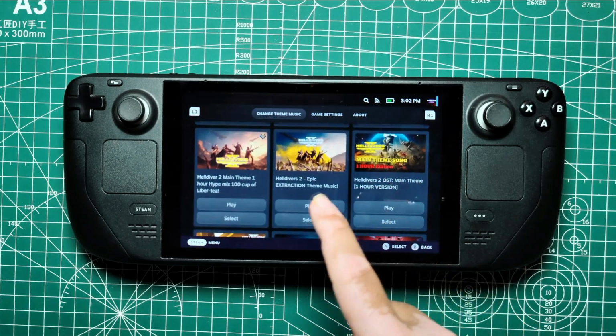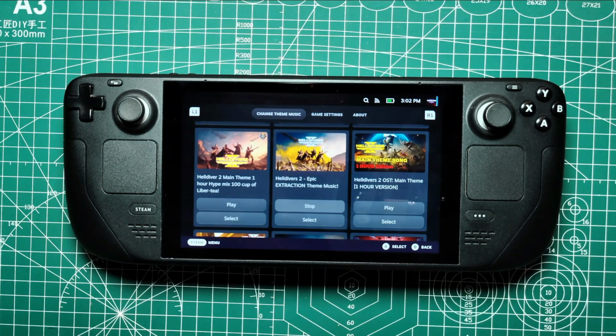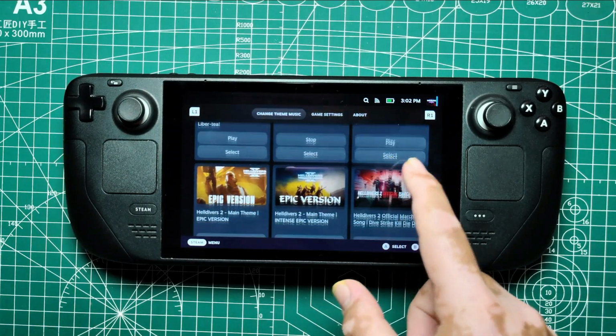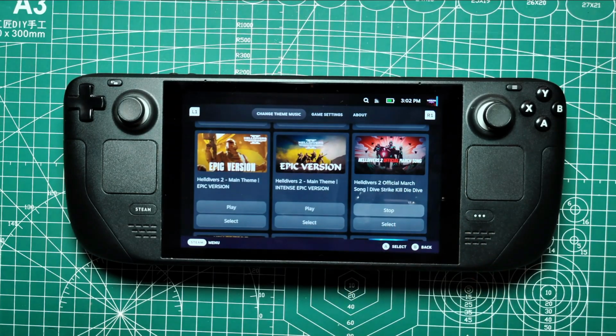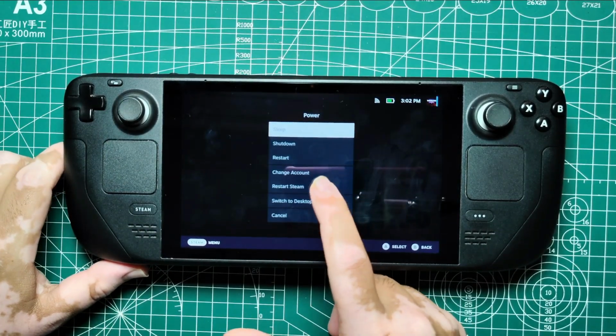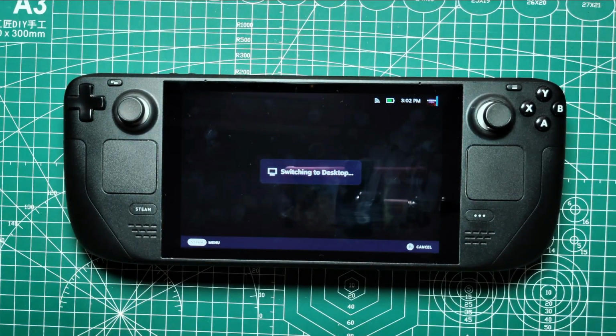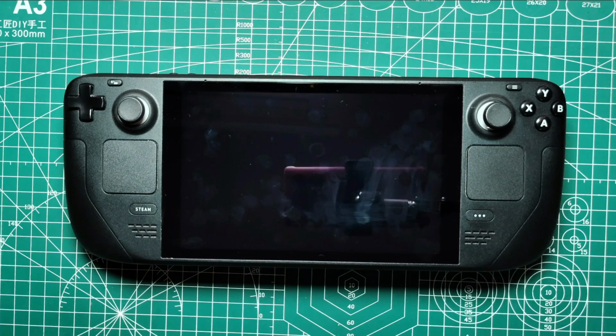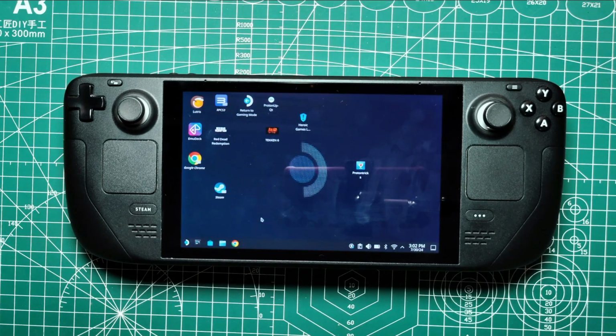But hey, Game Theme Music isn't just about picking a track from a list. You can also customize the music for each game. If you've got a specific track in mind, you can add it to the plugin and set it as the theme music. To do this, switch to desktop mode by pressing the Steam button, navigating to Power, and selecting Switch to Desktop. Open your preferred web browser and download the track you want to use.